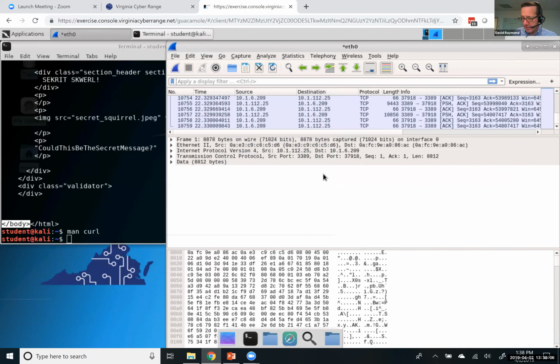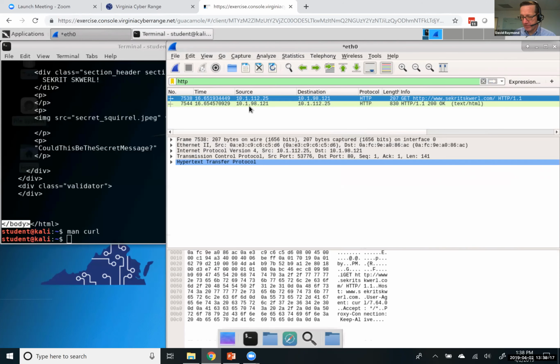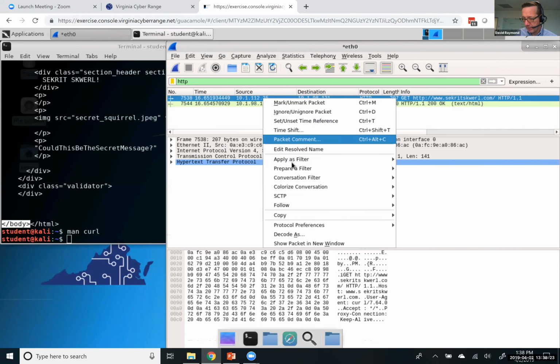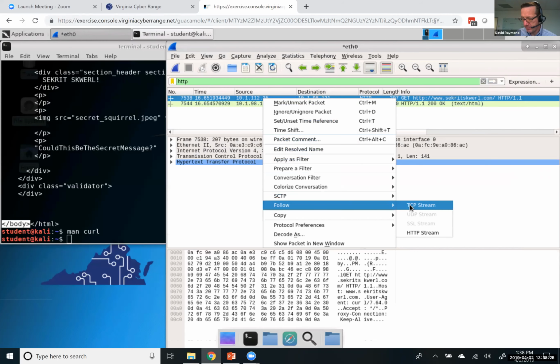And then here's the packet capture of that. I'm going to go up here into the filter bar, type in HTTP. It's going to filter out everything except for the HTTP traffic. This is a very simple interaction, right? There's a request for a page, and there's a response from the server. And I'm going to go to follow TCP stream.